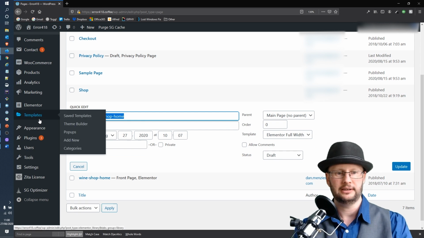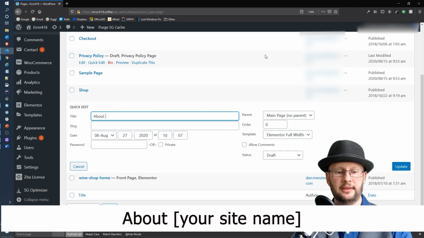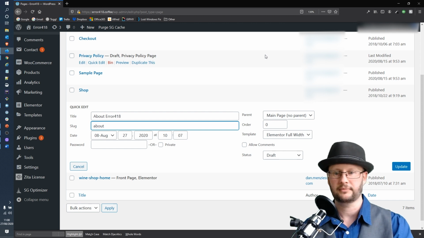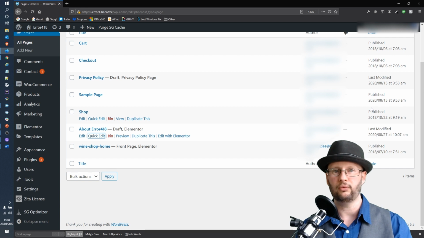And type into the title field about and then the name of the site. And then in the slug, type about, which is the industry standard. Click update on the right-hand side, and that will rename the page and make it easier for us to identify. Next, mouse over again and click the Edit with Elementor button.